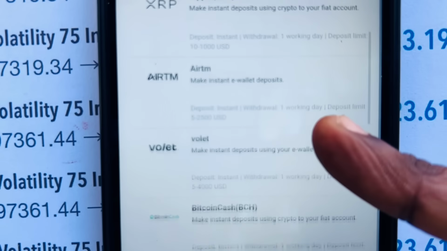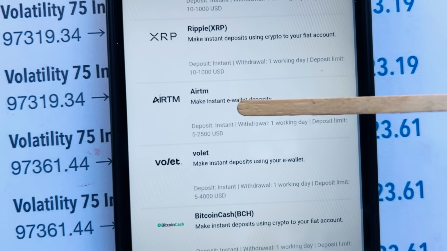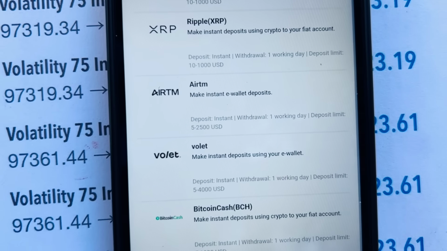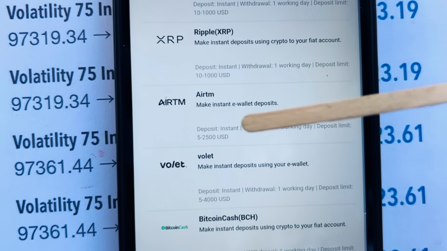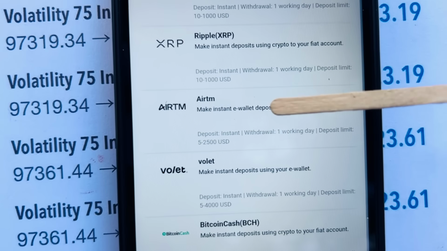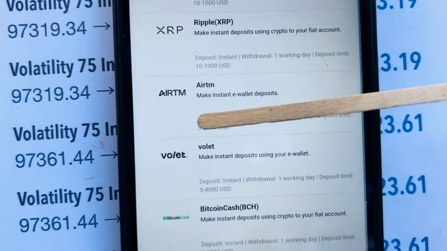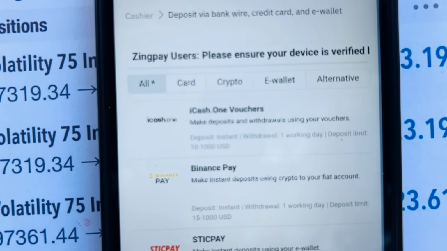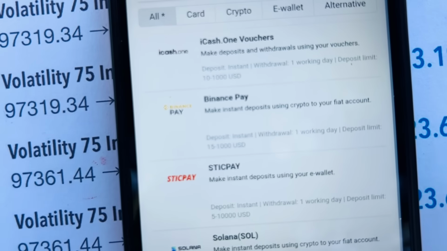But if you're living in another country, you can also use this app, which is called Airtime. Maybe say you're living in Ghana, you're living in a different country, you can use this app. You can download it from Google Play Store. It will be much easier. You can start depositing from $5, which means it's 100 Rand. You can deposit that and start trading. Simple, easy. Go to cashier.